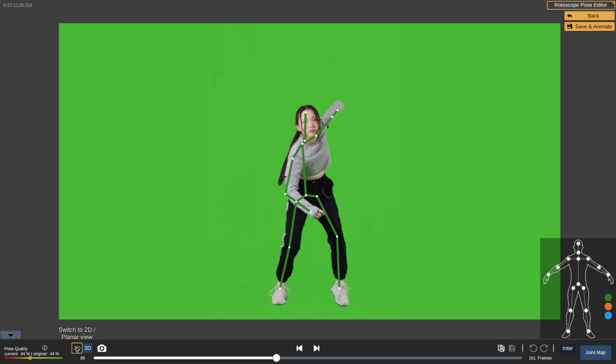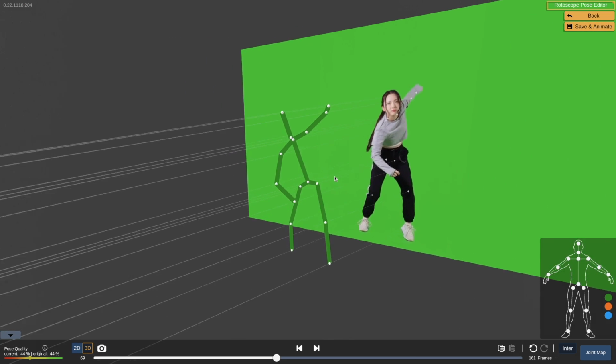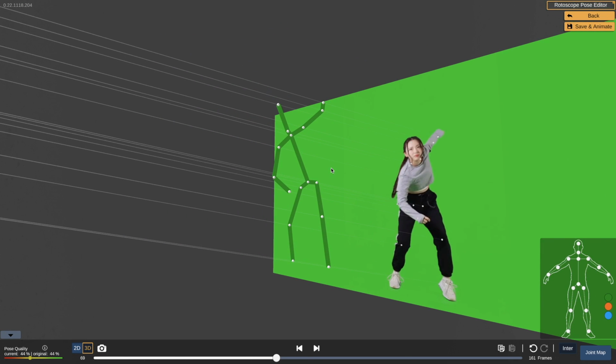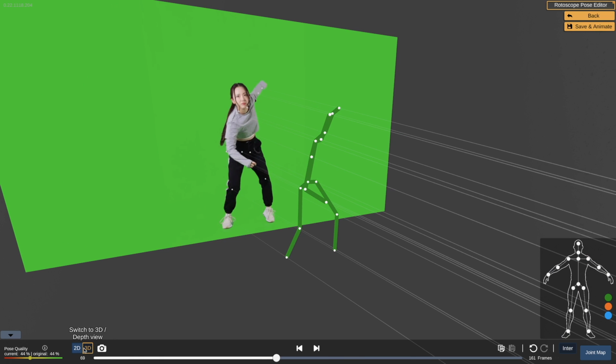Next, we have the view changer. As mentioned, this is the 2D planar view that you're looking at, but you can also view your skeleton in a 3D depth view. This allows you to view your entire character in 3D space and edit the joints accordingly. These white lines are the projection lines onto the frame of the video to approximate the character's joints. As mentioned during the guidelines at the beginning, the joints are bound to these camera projection lines and cannot be moved up or down here.